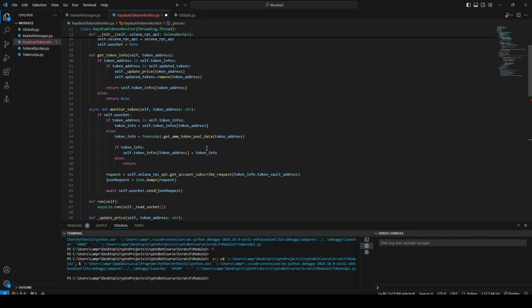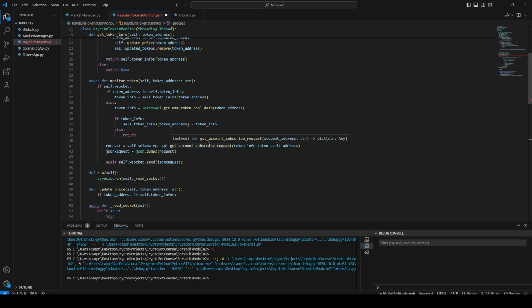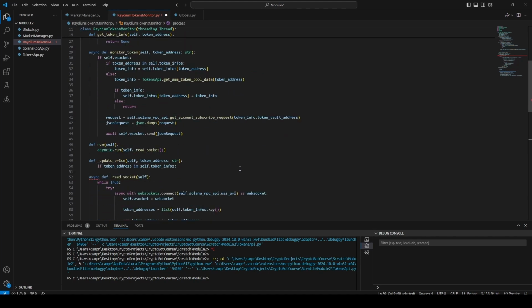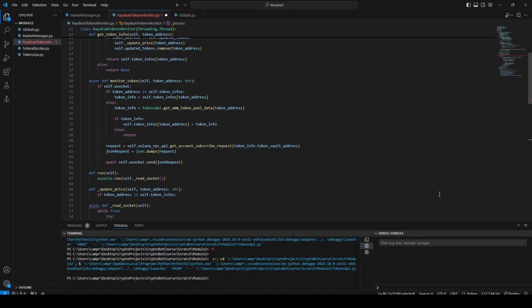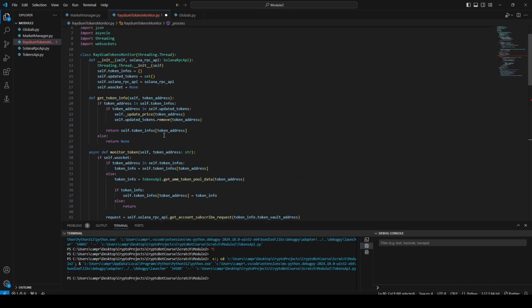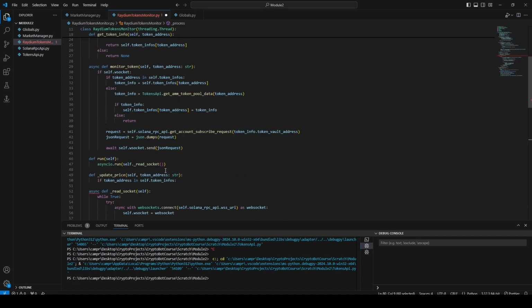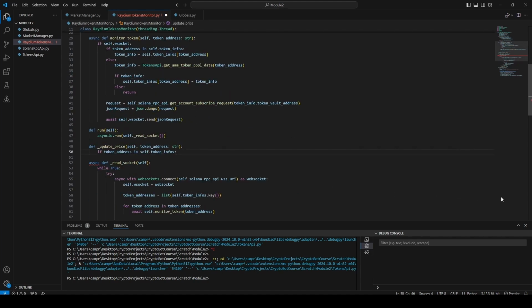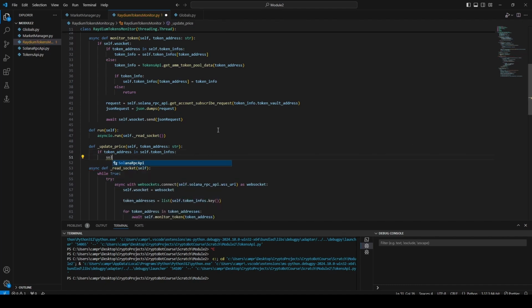Well, the next thing we need to do, in order to get the current price without having to call the Raydium API, is to get the vault account, get the balance of the vault account that holds the SOL. So that's the other end that we need to calculate the price. So that's what we're going to do here. We're going to try to find the SOL balance of the vault account, or the SOL reserves.